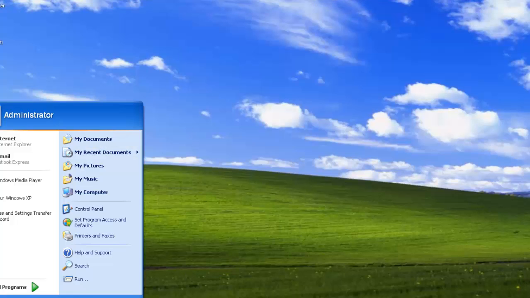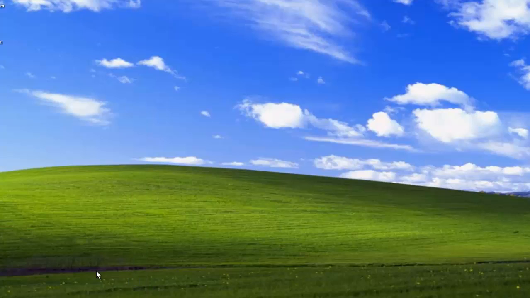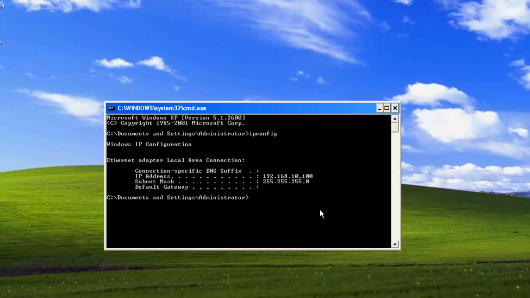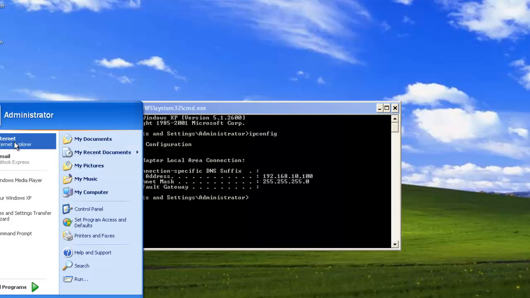Alright, so go to run, click command prompt, cmd, and let's check our IP address. ipconfig. So you can see that it gets 100.255.255, but the problem is, where is the default gateway? Can we connect to the internet right now? Can we? Just check.